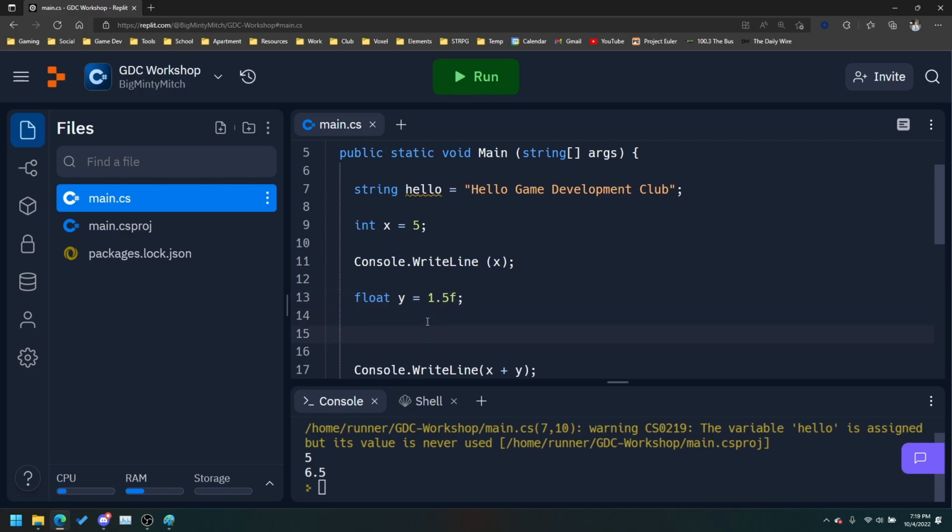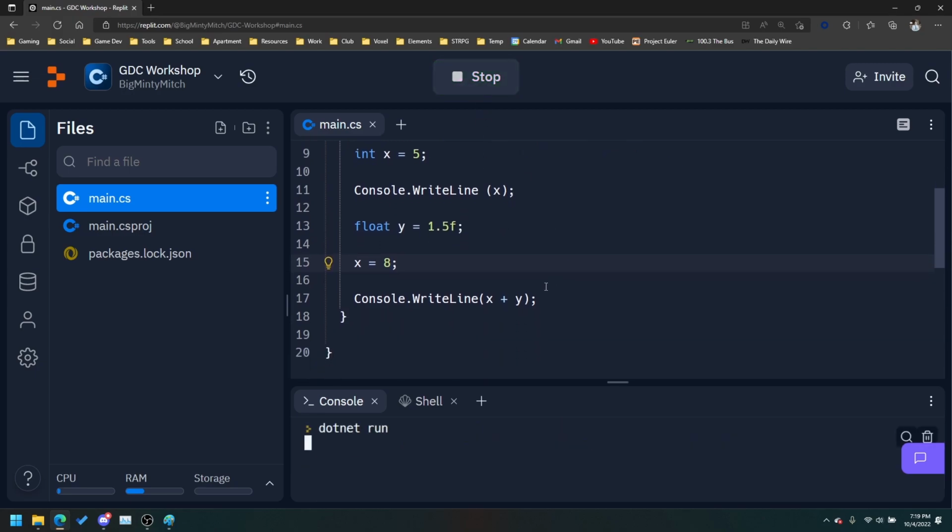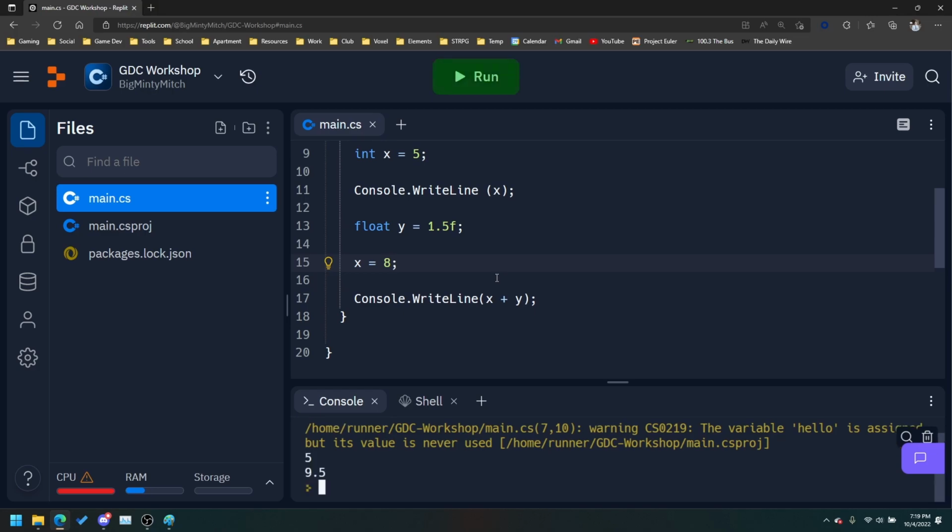If you want to, say I want to set x to something else, instead of writing int x, you just write x equals 8 or something. So in this case, we're not creating a new variable, we're just setting it to a new value. And if you were to run this code again, you'll see that change reflected in the output. So it'll print out 8 plus 1.5, which is 9.5.